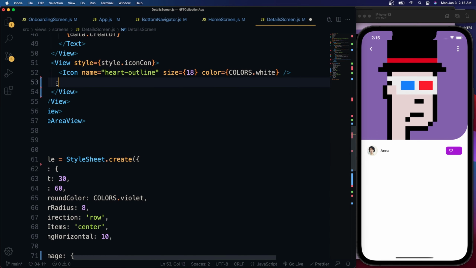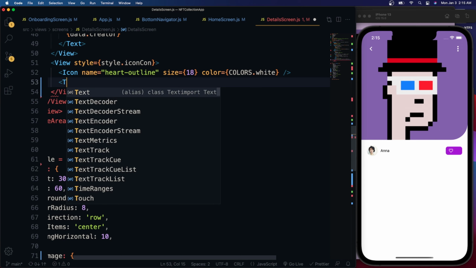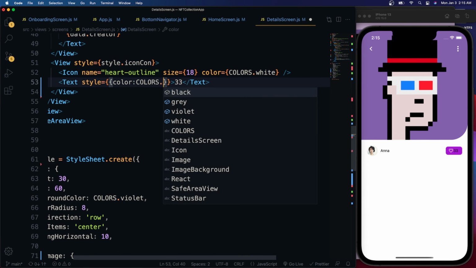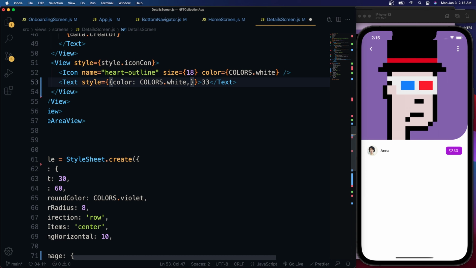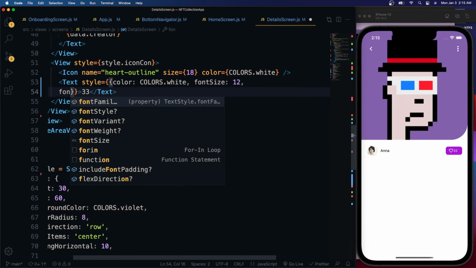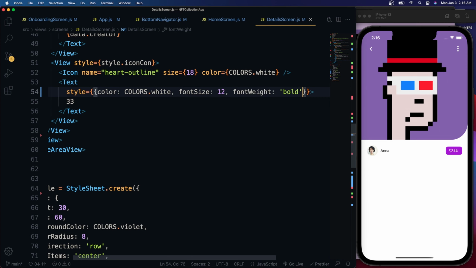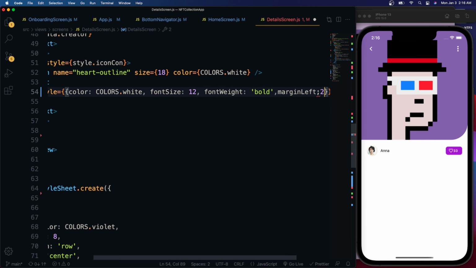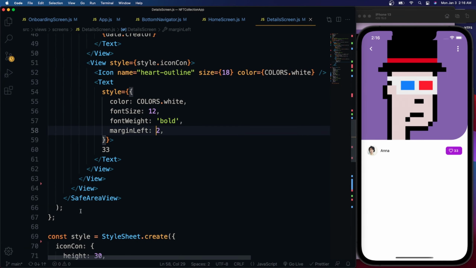So now we are going to add the total amount of likes, and to do that, we're going to bring in the text component. We'll give it a likes of 33. Then we are going to style this text component. So we are going to give it a color of colors.white. We'll give it a font size of 12 pixels, a font weight of bold, and also a margin left of 2 pixels. So say margin left, we'll give it 2 pixels. And that'll be all for this icon container.